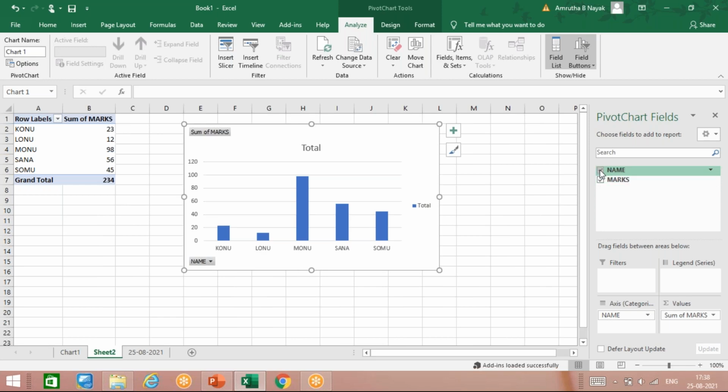Okay, is this clear now? That time, as it was for the same data, it converted that particular chart only. So that is why I created a new data and showed you the difference. Is the pivot chart known now?